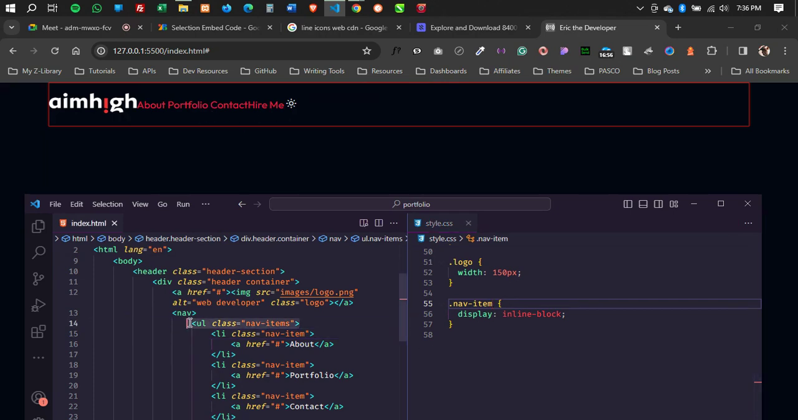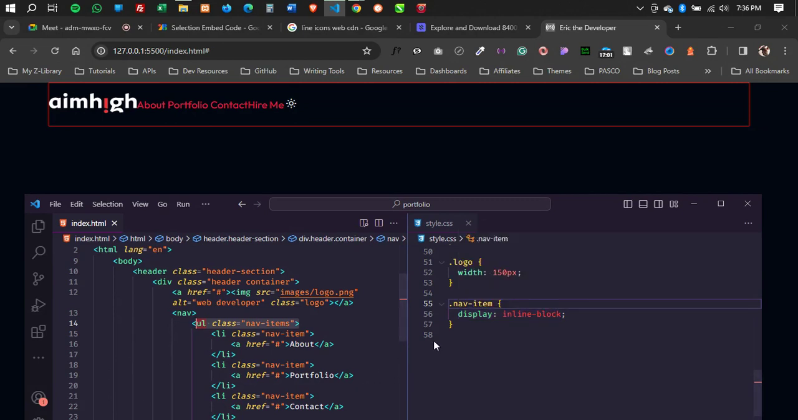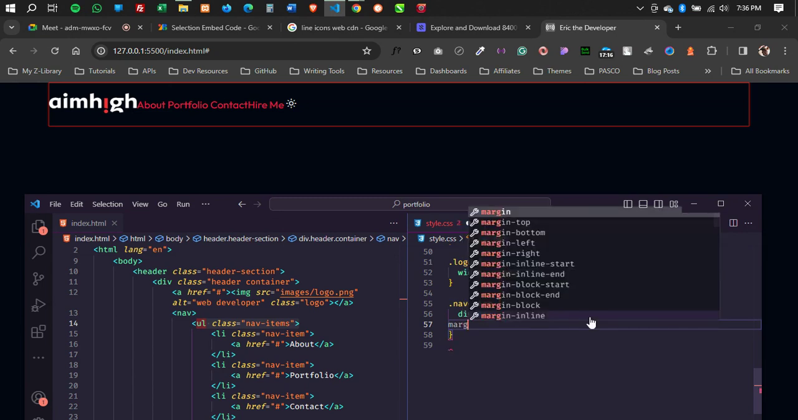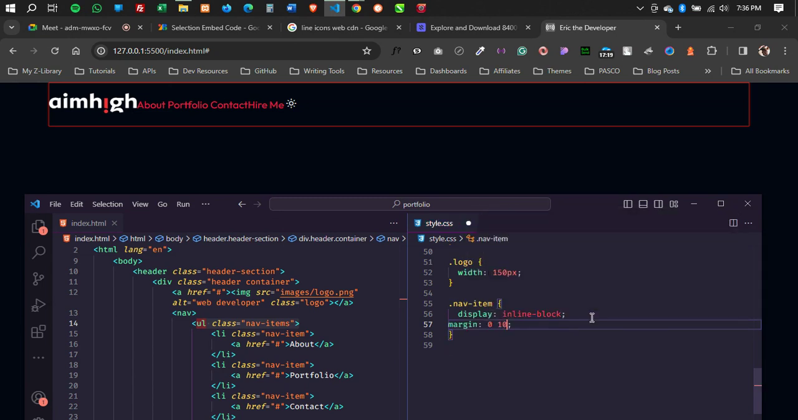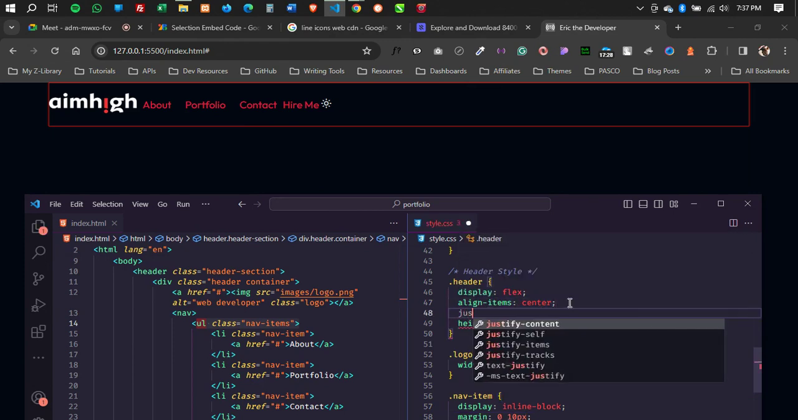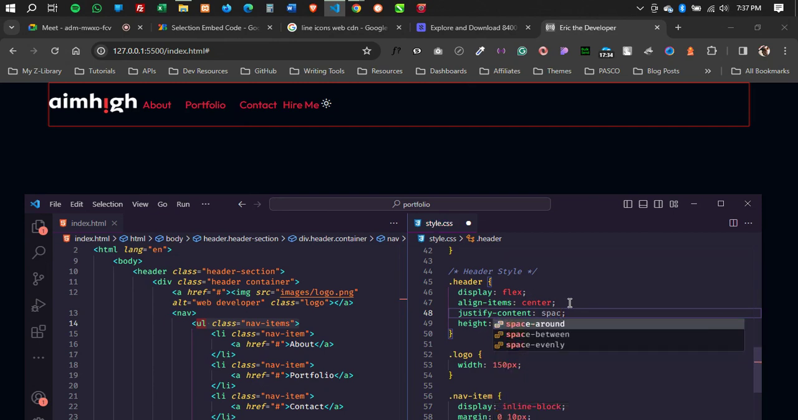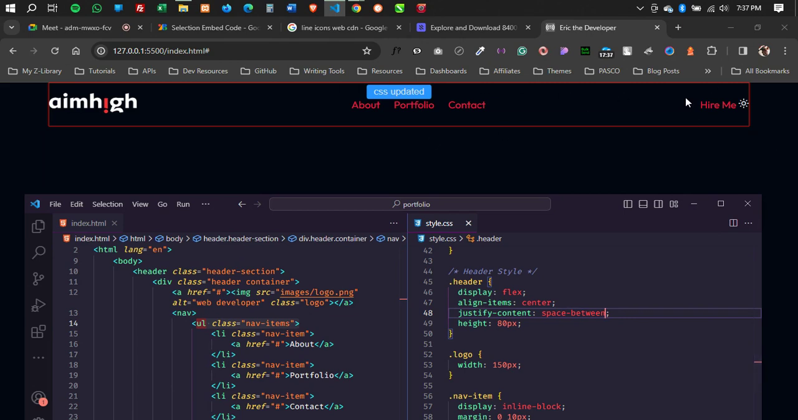Another thing we can do is select the parent instead and give it a display of flex, and we're still going to have the same effect. Now let me give this, oh sorry, we are not using flex. Let me give this a margin of 0 for top and bottom and 10 pixels for left and right, so we can have some space around it. Then our header, which I give a display of flex, let me now give it a justify content of space-between, so that everything will be spread on our page for us like this.